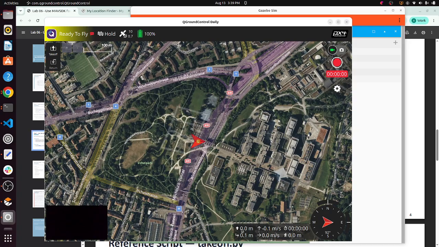Right now it's at 0 meters because we haven't taken off. So once we take off, the default takeoff altitude is 2.5 meters, and then we'll land and go back to 0. So I have the QGC app open to verify that that behavior works when we write up our MAVSDK script.